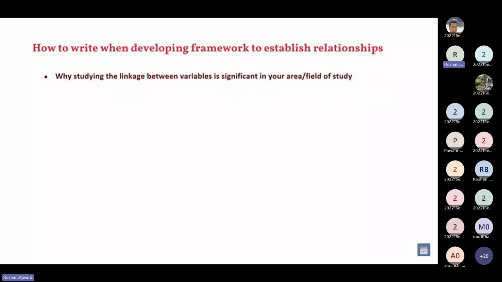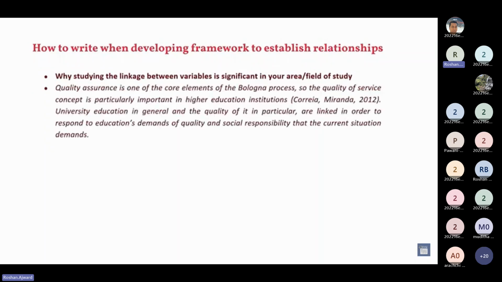Now, why is studying this particular relationship important in your area or field of study? Another example: quality assurance is one of the core elements of the Bologna process. So the quality of service concept is particularly important in higher education. So why is studying quality assurance important in higher education? This is why it's important, because university education in general and the quality of it in particular are linked in order to respond to education demands of quality and social responsibility that the current situation demands.